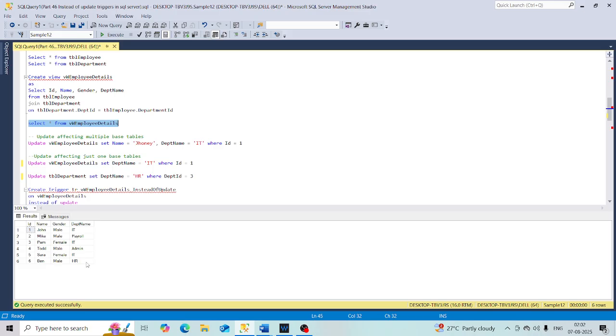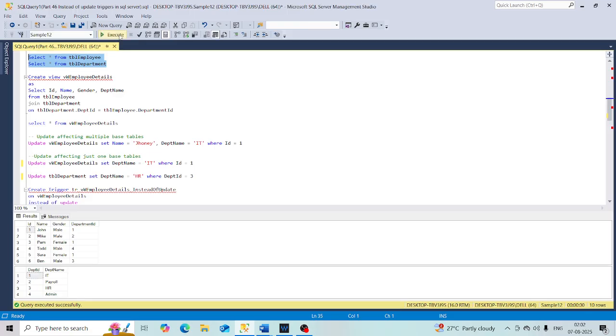And to check if it has updated correctly, if it has changed the department ID column value, select the data from the TBL employee and TBL department tables. Look at that, John's department ID has been changed from 3 to 1, correctly, as expected. Alright.